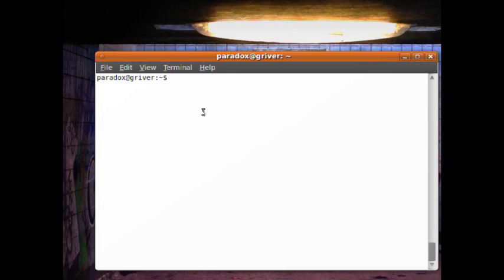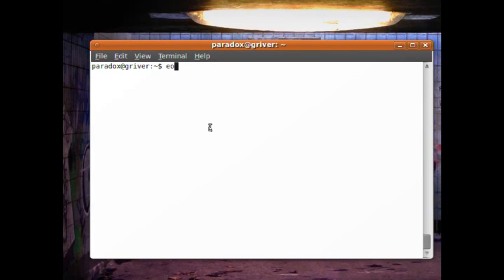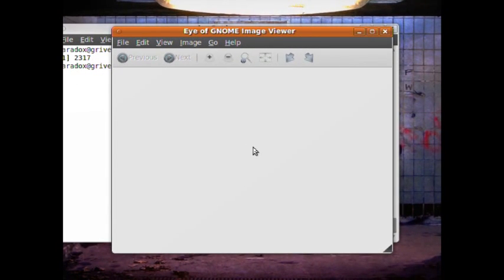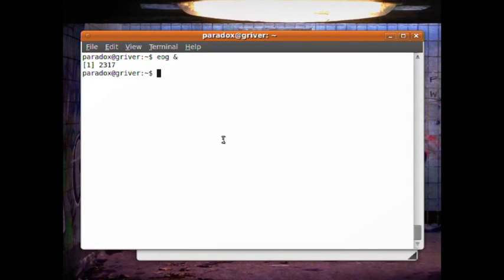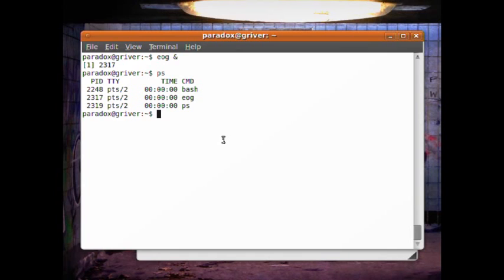Now, the next one I'm going to teach you guys is called ps. ps is your process list. Now, let's run eog, Eye of GNOME. And if you put an ampersand after it, it pushes it to the background and allows you to get your terminal back. So Eye of GNOME's running, and you can see I still have my terminal. And it told you that number. That number is the process ID of Eye of GNOME. So if we type in ps, you will now see it. You see bash, eog, Eye of GNOME, and then the ps, which is the command we just ran.